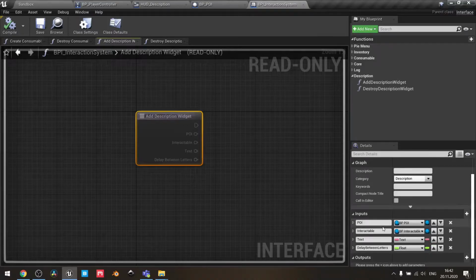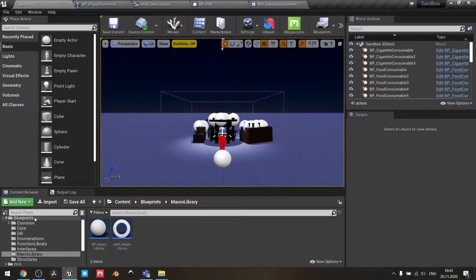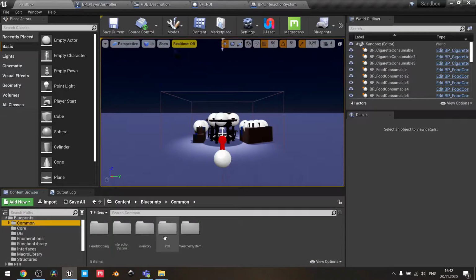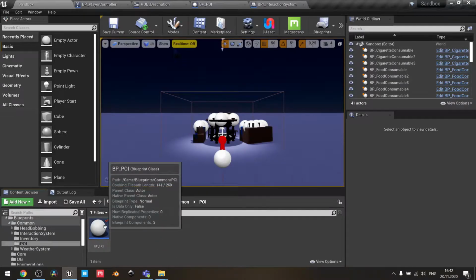For inputs, as you can see, I have POI, which stands for point of interest. It's a new kind of blueprint. Right now you don't have it. Just go to your content browser, under common folder. I have created a POI folder. Do the same and create the class bp_POI. It's the basic actor entity. Right now you don't need to add anything there, just for the sake of having the proper reference.